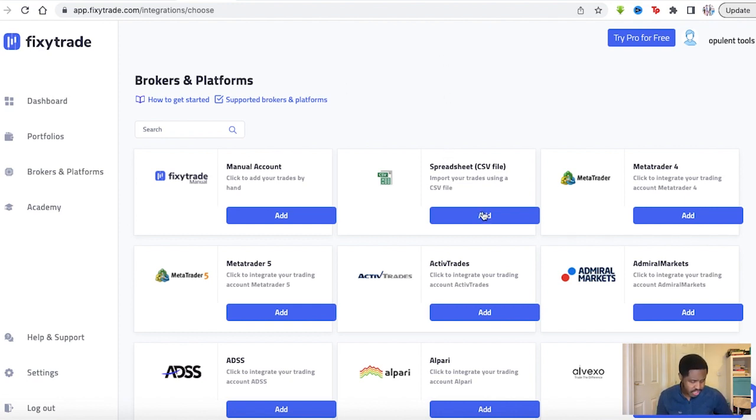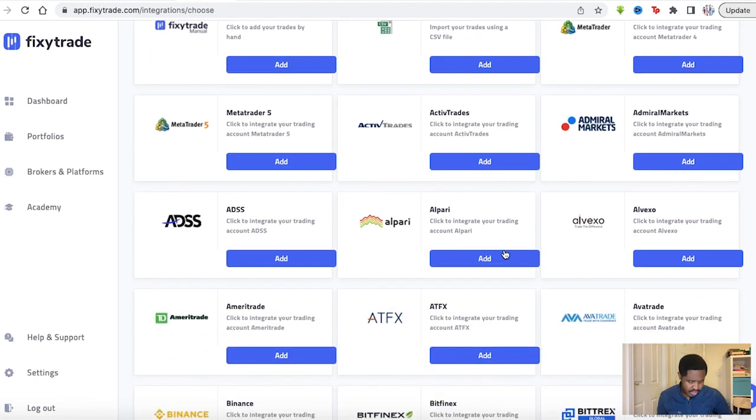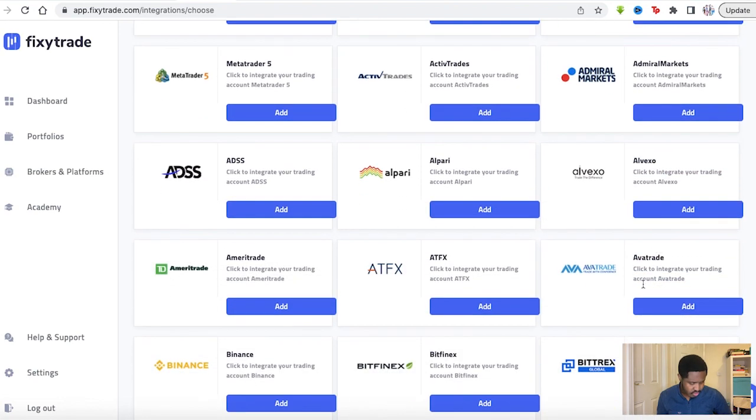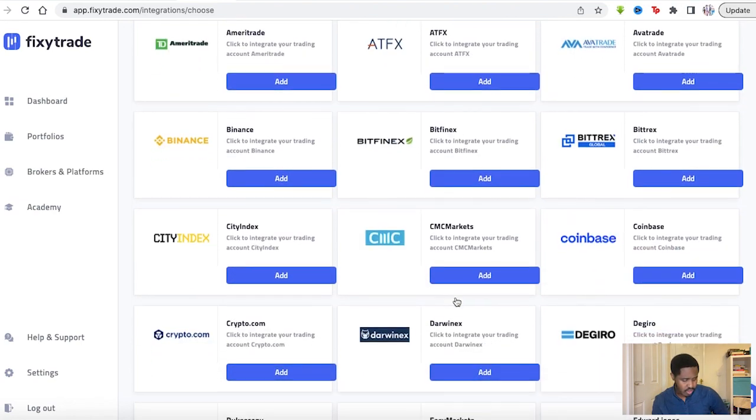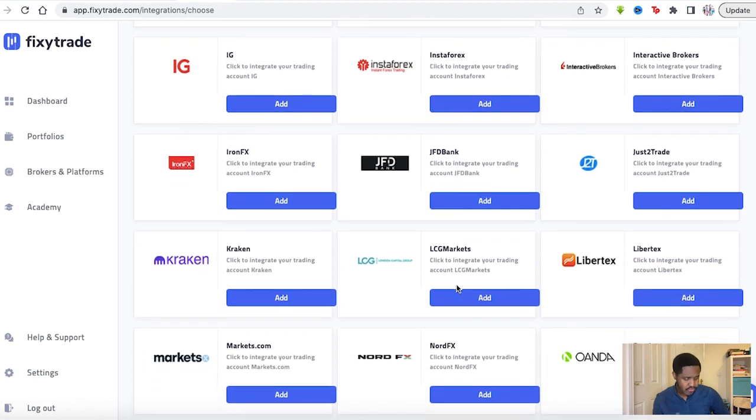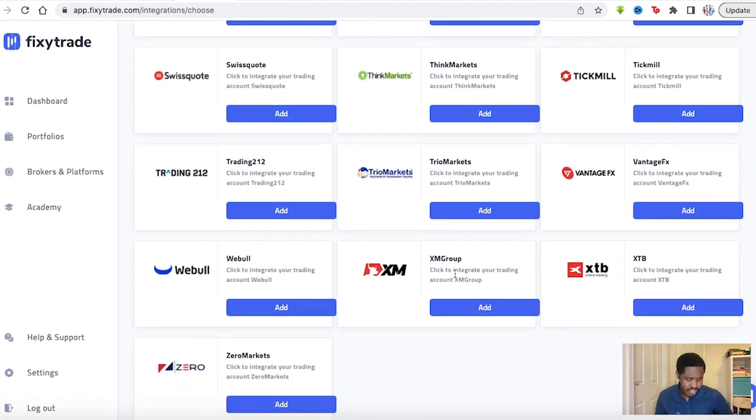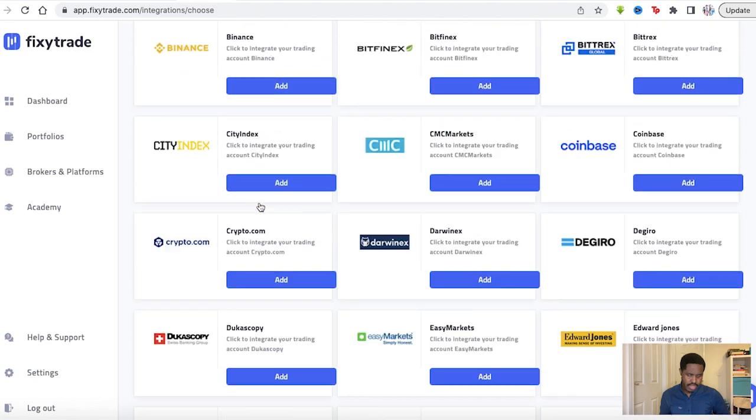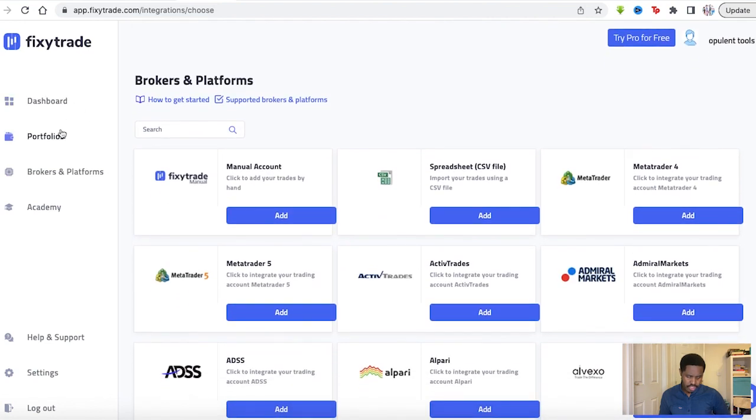We have spreadsheet here, which is very useful, MetaTrader, Active Trades, ADSS, Alpari, Alvexo, and ATFX. So these are all quite useful. Again, it's quite a lot. I don't imagine you'd be utilizing all these trading applications, but they're very helpful, especially Trading 212. That's a really popular one as well that can work quite well with this application.